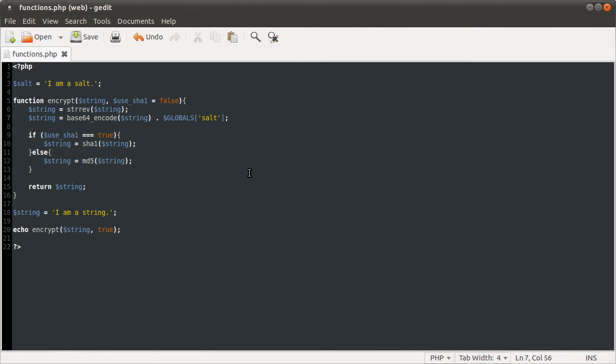Same thing happens. So, yep, that's pretty much it for functions and user-defined functions. Well, we talked about optional parameters, the globals array, global variables, variable scope, returning. Yeah, I think we've covered quite a lot, so that's good.